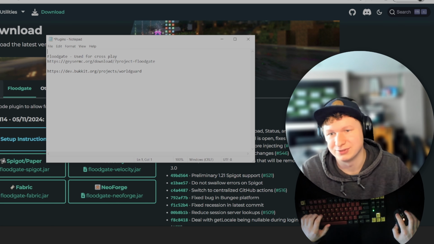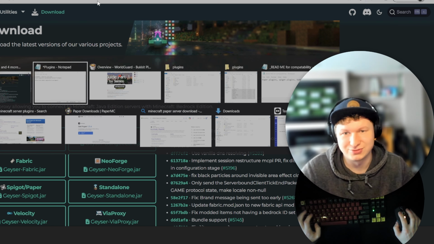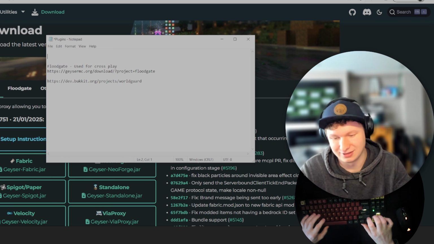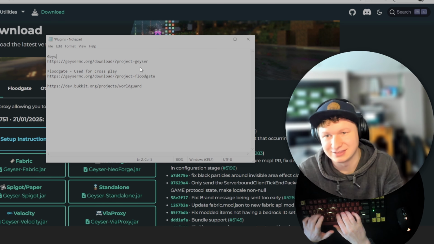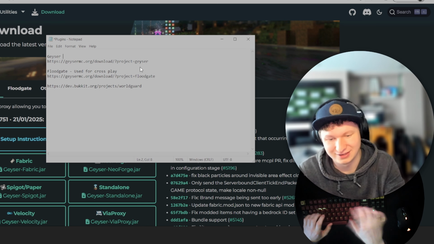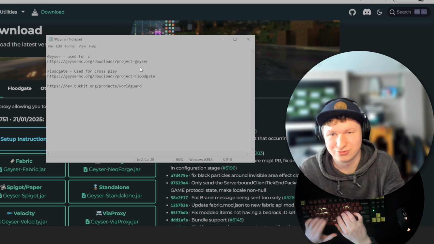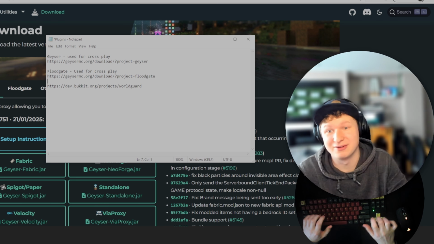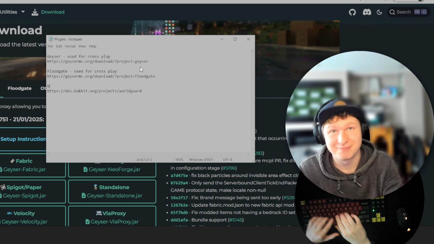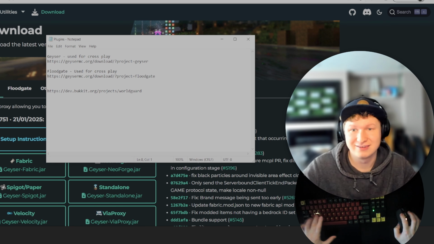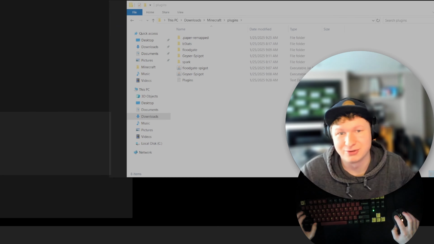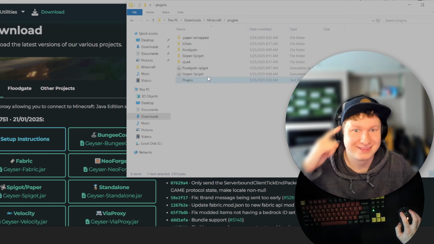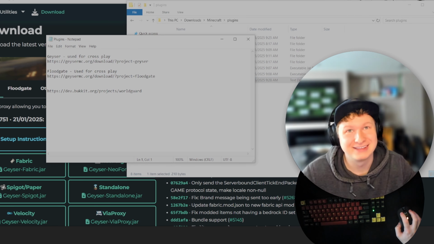Okay, and then we also want to do Geyser, options, Control C, and then what are we going to call this? We're going to call it Geyser, nice little dash, used for cross play. There you go, whatever. And then if you find a backpack mod, you'd be like used for backpack, and you just save that. And that way, in the future, when you want to go update your plugins, now you know where they are, so you can find the updated versions.